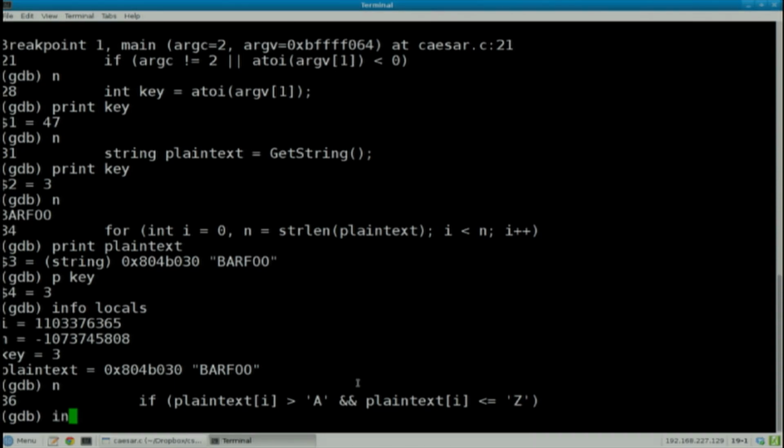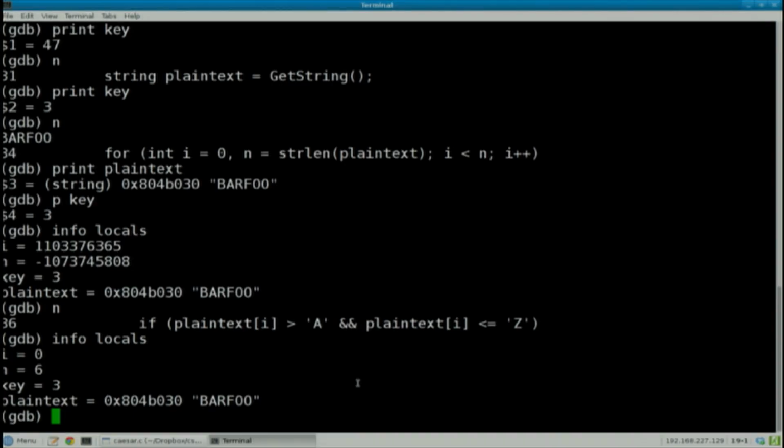And now if I do info locals, because I'm inside that for loop, you'll see that i equals 0, as we expect. That's what we initialized it to in the for loop. n equals 6. That also makes sense because we set it to the strlen of plain text. So I like to do info locals or print a variable often to make sure that everything is always what I expect it to equal. In this case, everything is what I expect.